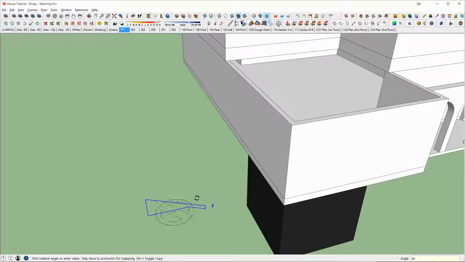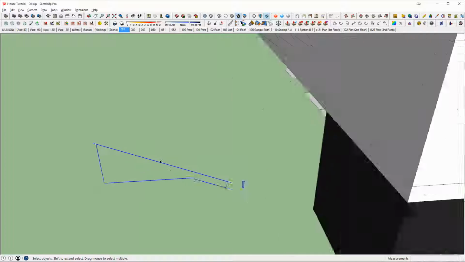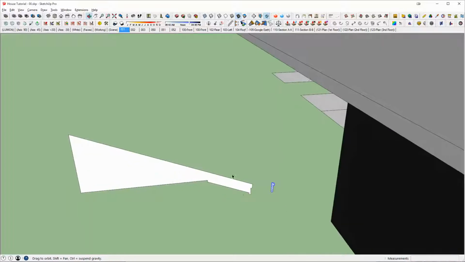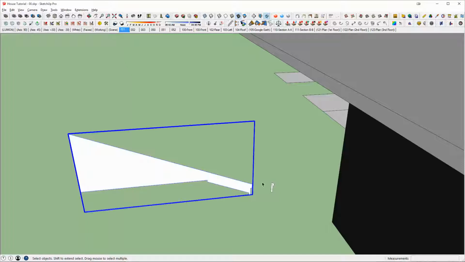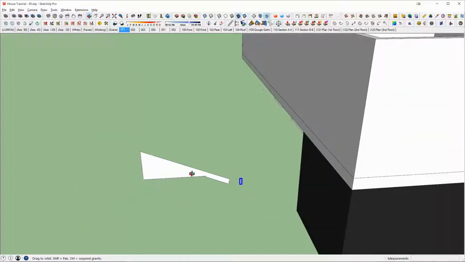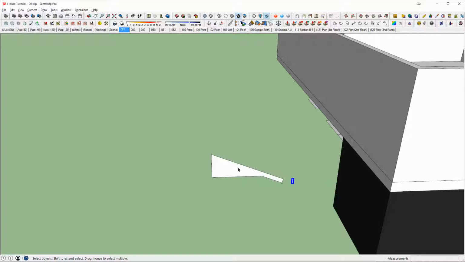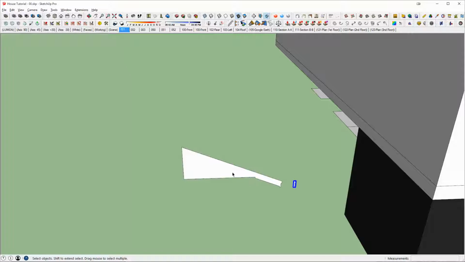Maybe I want it like this. And again, using my face command, it's a great command. Watch that video if you haven't yet. And I'll turn this into a group and this into a group. And really what I want, again, since there's a lot of gables on this house, is to create a gable section that I can quickly add to my roof to speed things up quite a bit.